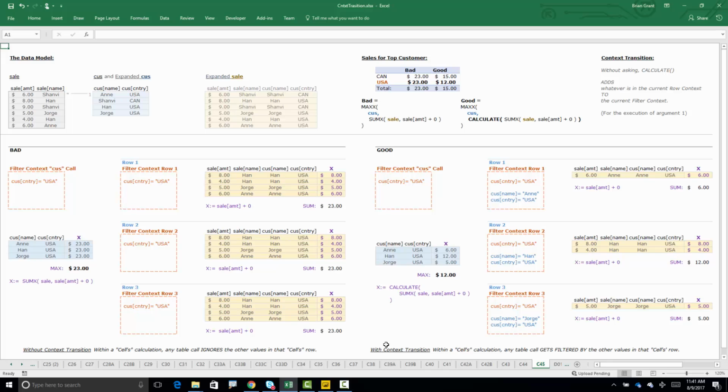By contrast, with context transition, aka when you use calculate, within a given cell's calculation, any table call does get filtered by the other value in that cell's row. So if I call a sales table here and I use calculate, that forces context transition, so both Ann and USA get pushed into the filter context. Han and USA get pushed into the filter context. So when you get the sales table, you actually get the sales table for Ann or the sales table for Han, like you would want.